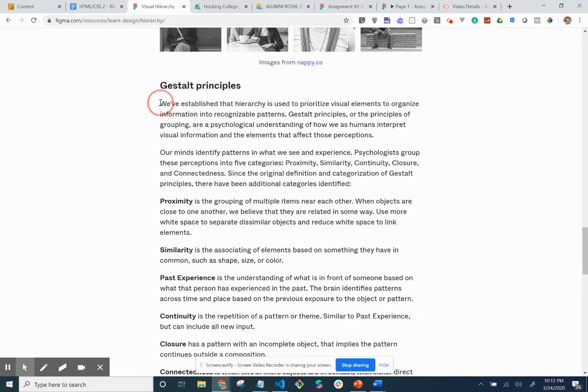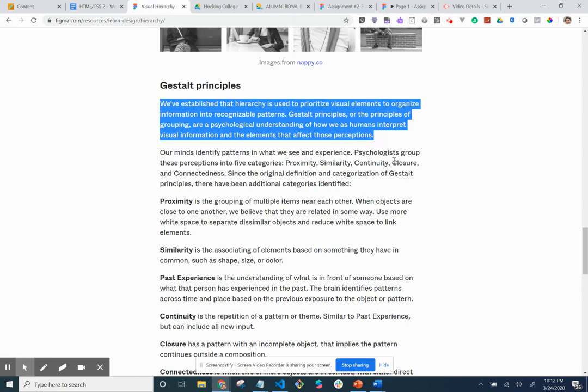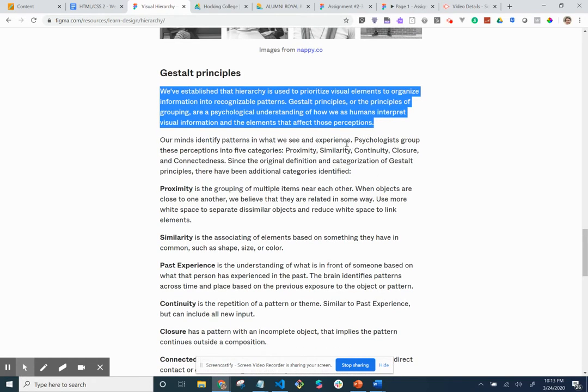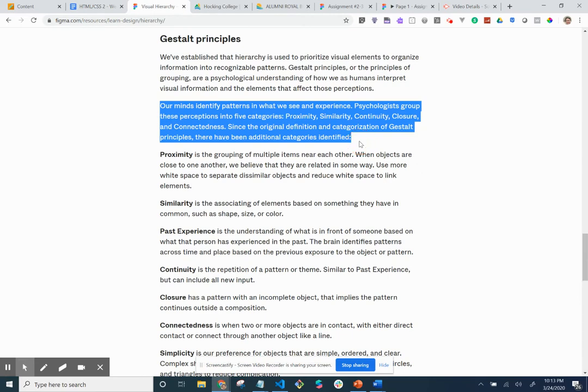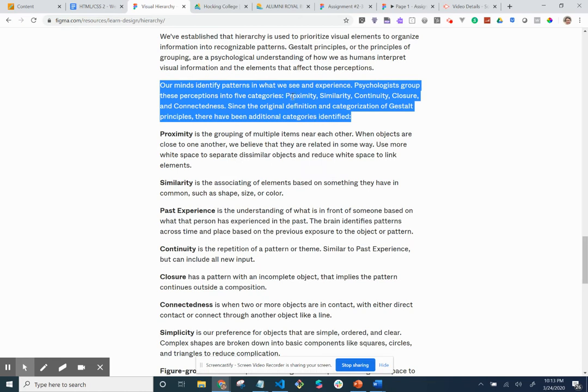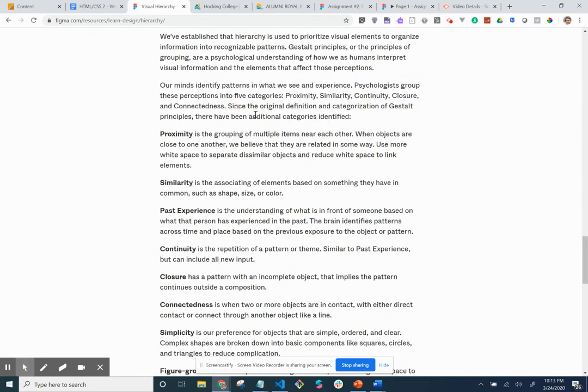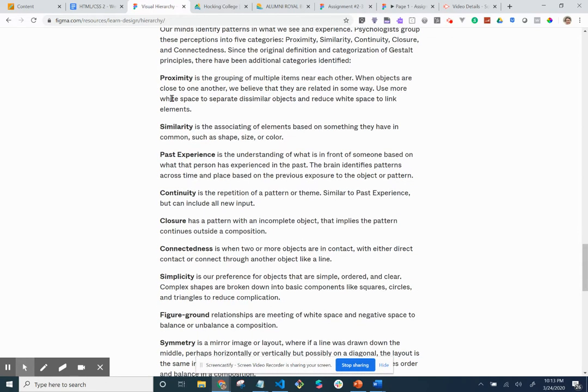Gestalt principles. We established that hierarchy is used to prioritize visual elements to organize information into recognizable patterns. Gestalt principles, or the principles of grouping, are a psychological understanding of how we as humans interpret this information. Our minds identify patterns in what we see and experience. Psychologists group these perceptions in 5 categories: proximity, similarity, continuity, closure, and connectedness. Since the original definition and categorization of Gestalt principles, many additional categories have been identified.